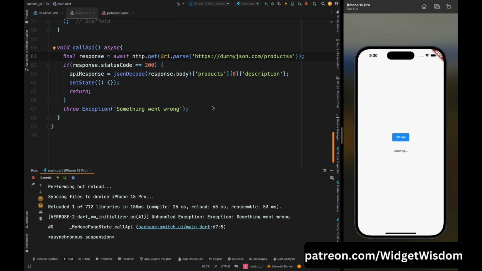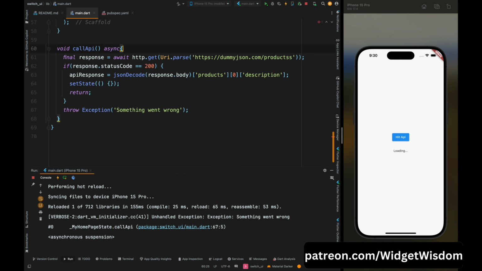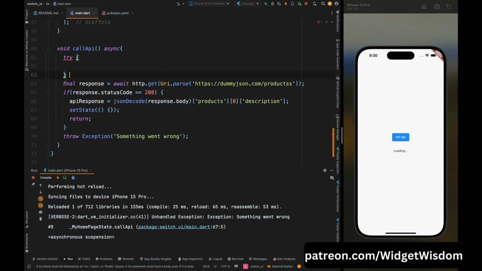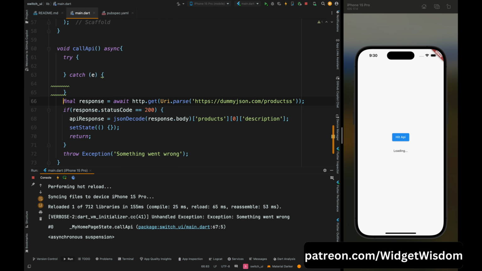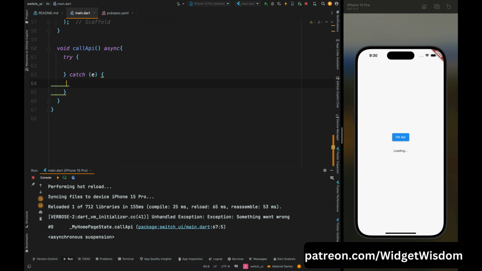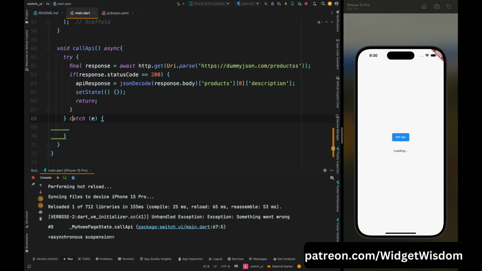So for fixing this, first add a try catch block. Then here add the exception e which we want to catch. Then from here just copy this thing, remove this exception, and add the same thing in the try block. So now our try block will run this code, and if something goes wrong, in that case it will throw an exception, and then our catch block code will do its thing. So that was the basic idea of adding a try catch block.